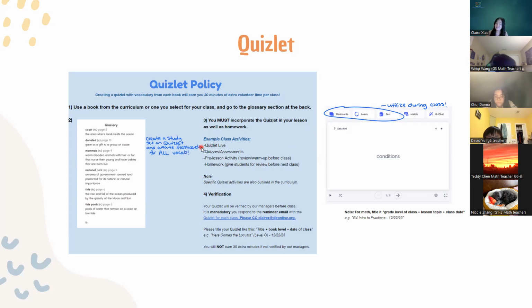Okay, and of course, Quizlet is in our curriculum. So our curriculum members have incorporated it somewhat into the curriculum. So you can use it for Quizlet Live, quizzes during class, warm-ups, homework, etc.